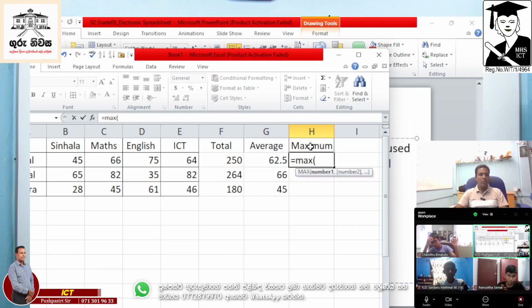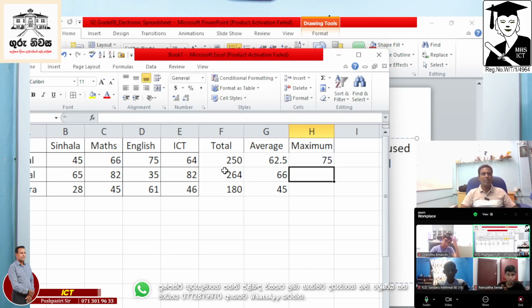Within the bracket, you just give the whole area of the subjects. Here we have Sinhala, maths, English, science, IT. So you just give the area you want. Within that given area, the maximum mark will be displayed here. So that's called max. Here 75 is the maximum mark, which was taken for English. As earlier, we just go to the fill handle, click on it, and drag and drop. You will get the maximum marks for the others also.